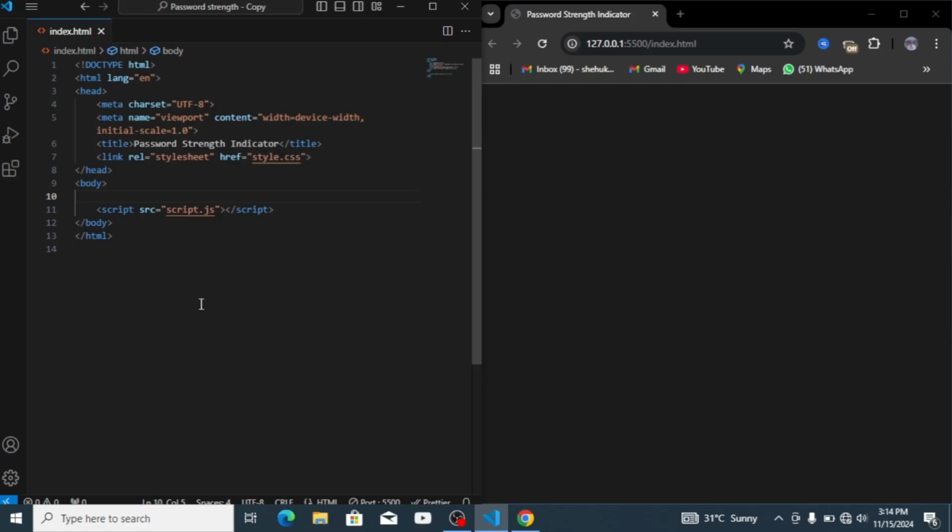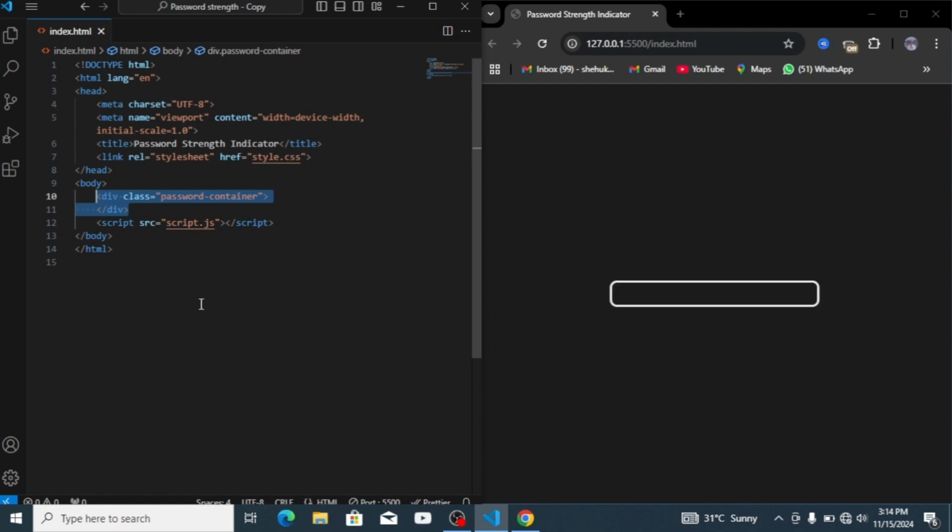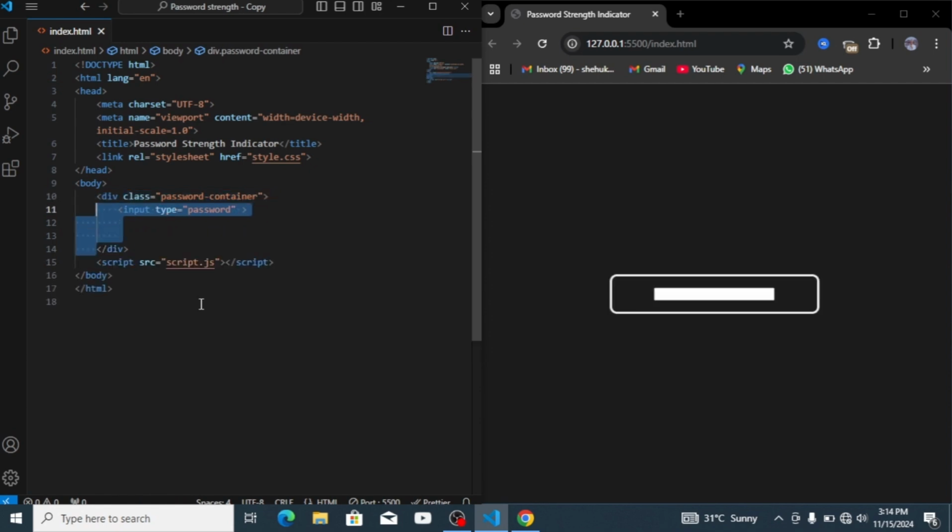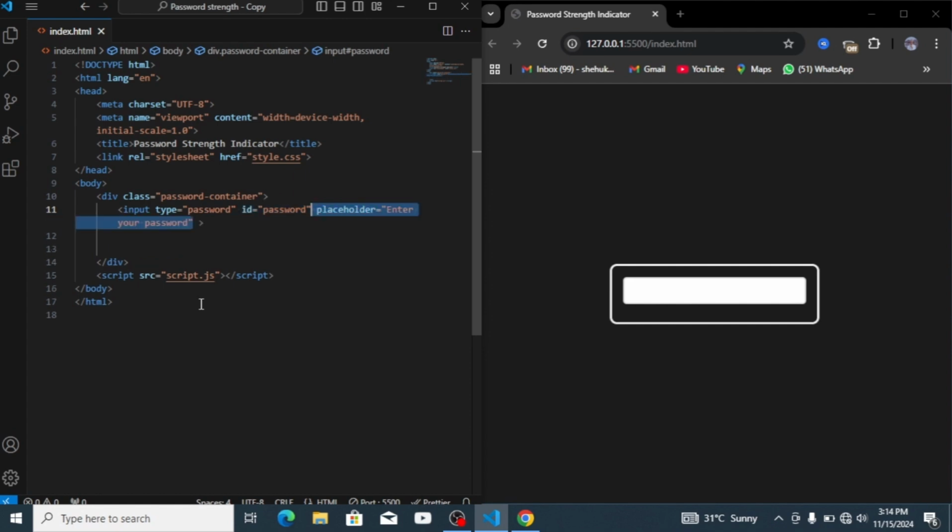Alright, let's start with our good old friend, HTML. We wrap everything up in a div with a class password-container. We have an input element with type password, so no one can peek over your shoulder and laugh at your predictable password. We give it an ID of password. We also added a placeholder text, kind of like saying, hey, enter something here. And we've got this magical oninput attribute which calls the checkStrength function. Think of it like a bouncer that checks if your password is good enough to get into the club.